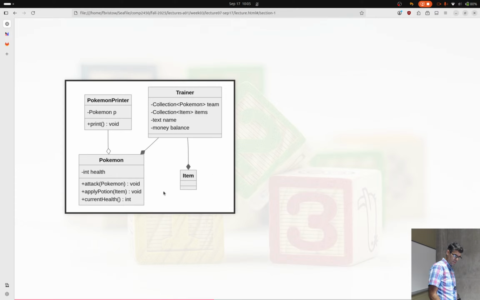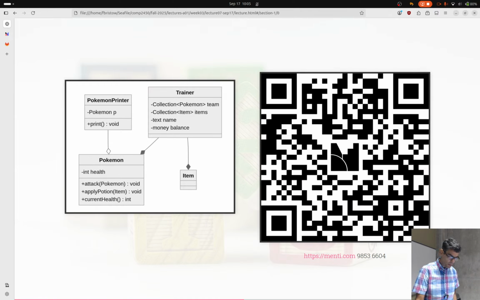And then we've got this idea of an item. Item is this thing that we can apply to Pokemon instances to make changes to properties that they have about them. I'm going to hold this up here for just a moment, and then I'm going to switch over to Mentimeter to ask you some questions about this.